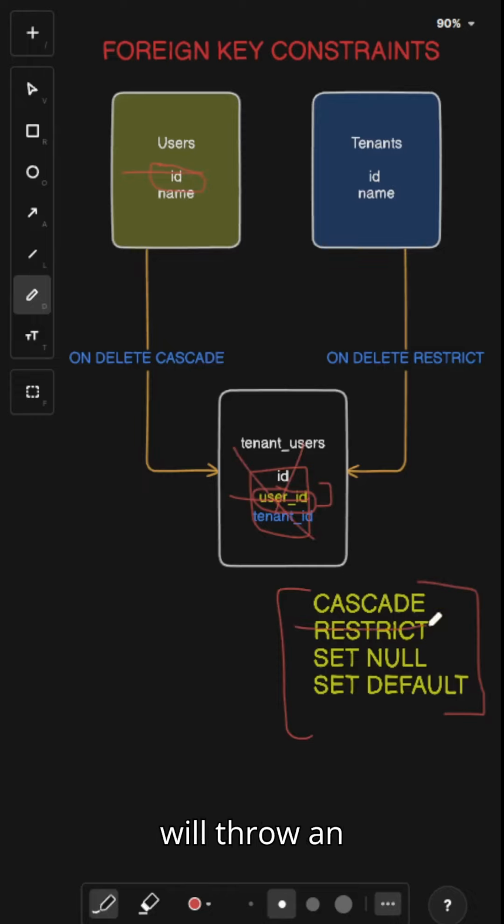Now on restrict, it will throw an error. By default, it is restrict. And if set null, then on deleting this thing, the user ID will be set to null. And on set default, it will set to the default value of the column.